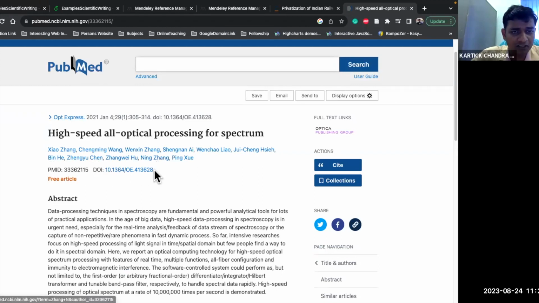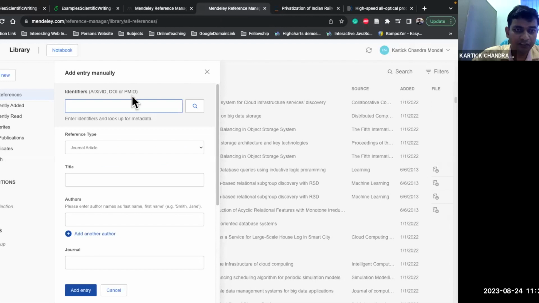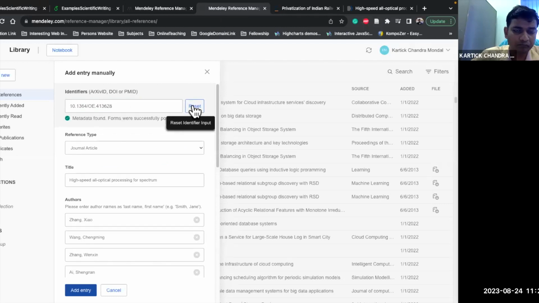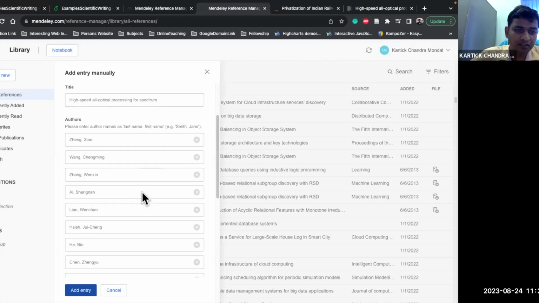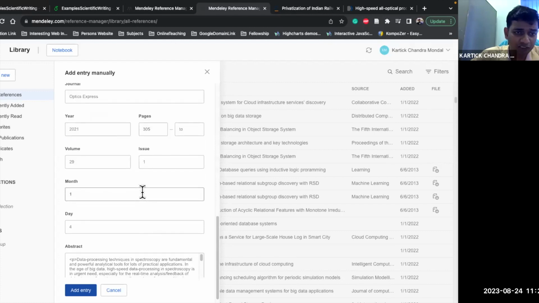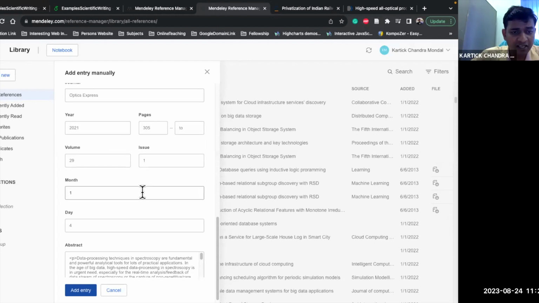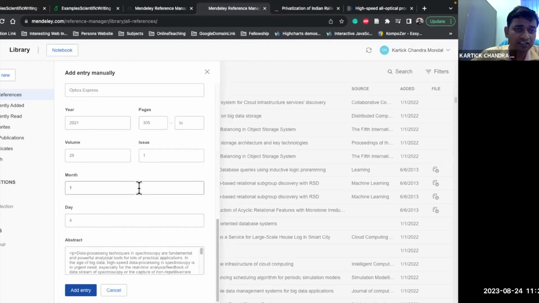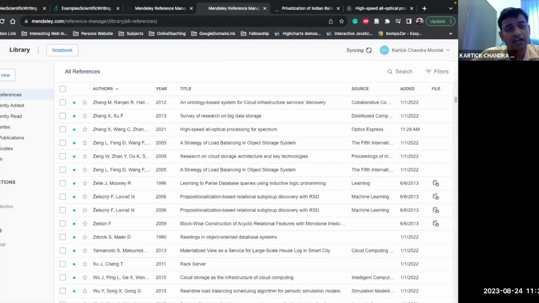So I'm copying this DOI, pasting it here and searching it. See, all the information present in that particular article, the DOI article, is easily copied into the fields and present here in these entries. And now you click add entry, and the article will be added very easily.